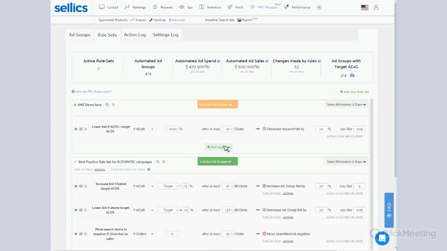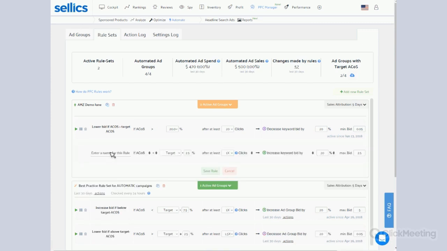Like I just showed before, there's also another rule that we would need to create, which is to increase the bid if ACOS is below your target ACOS, right? That's kind of the balancing rule. So we just create the same, but we invert the signs here. If the ACOS is below 20% after, let's say, 20 clicks, then you want to increase the keyword bid by 20%, right? We hit save rules.